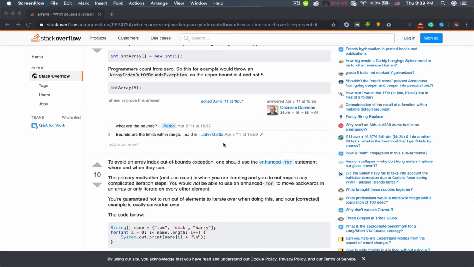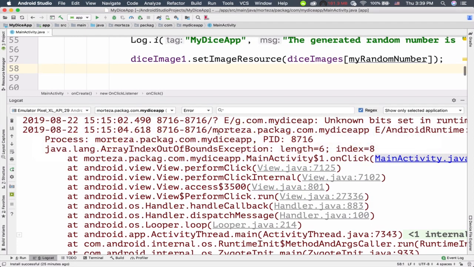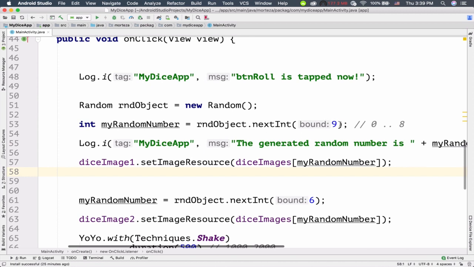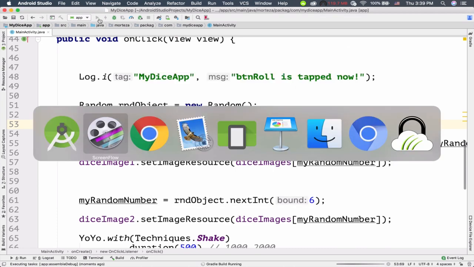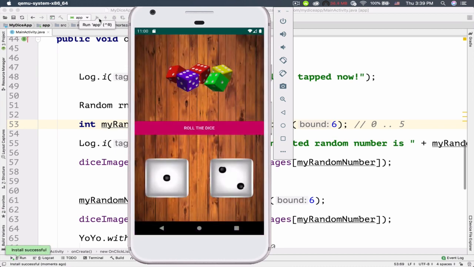So according to this information, I find that I passed an illegal index to my array. So I'm gonna go back to Android Studio, and I'm gonna go back to my code. Here, I can find this upper bound, so it is 9. I'm gonna change it to 6. So now it's gonna generate a random number between 0 and 5. So let me change this comment to 5. So now if I go ahead and run the program, you can see that my application won't crash again. This is how you find the solution to the problem.